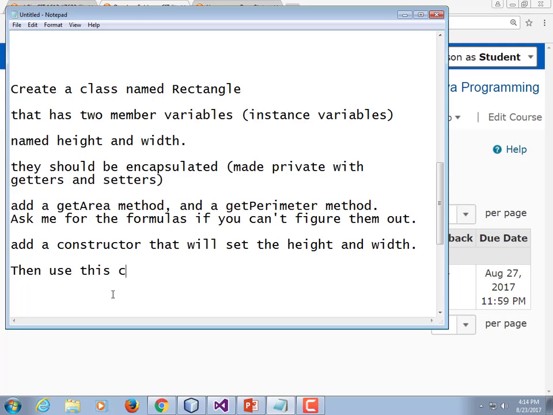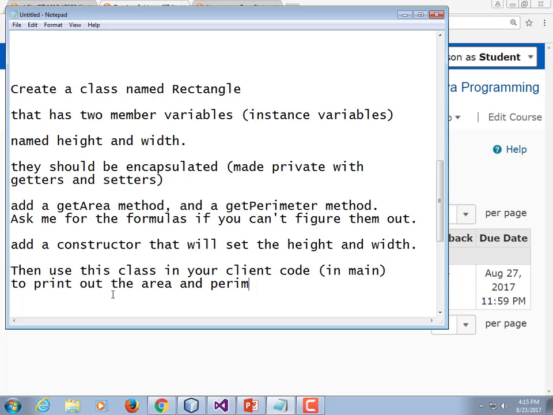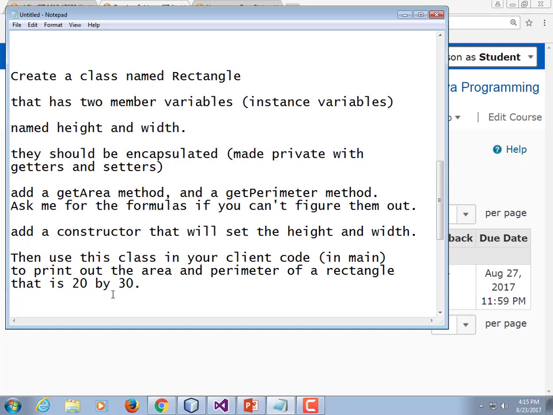Then use this class in your client code in main to print out the area and perimeter of a rectangle that is 20 by 30. Make sense, guys? Okay.